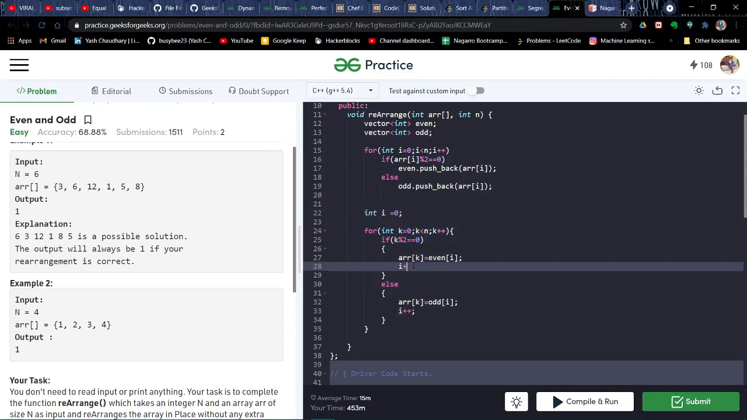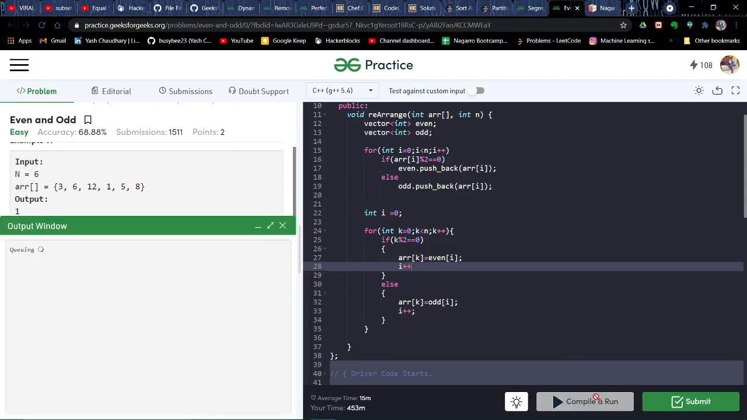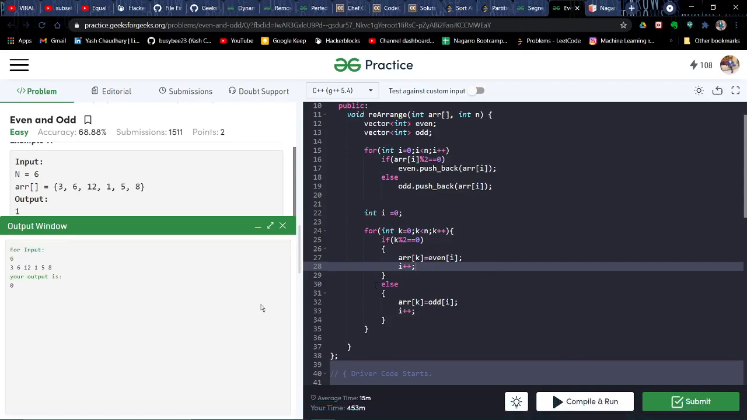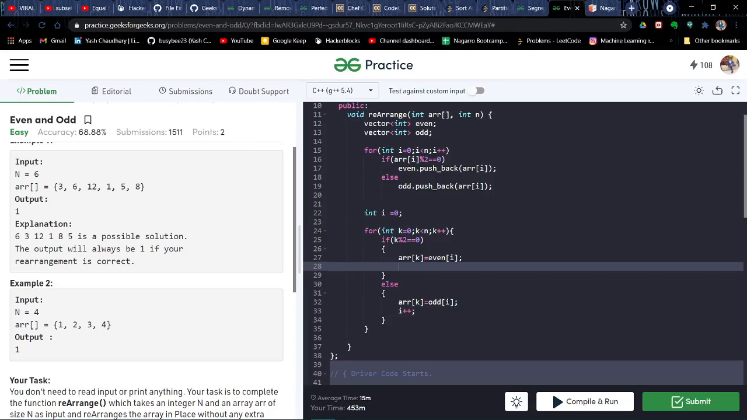If I just do i plus plus here, it will definitely start showing me some vague value or compilation error. It will definitely blow up. Yeah, output is 0. Changing this, 1 means yes, there is a way, 0 means there is no way that you can do it. 0 means your code is not executing well. Yep, this executed. So this was the whole code. Thank you.